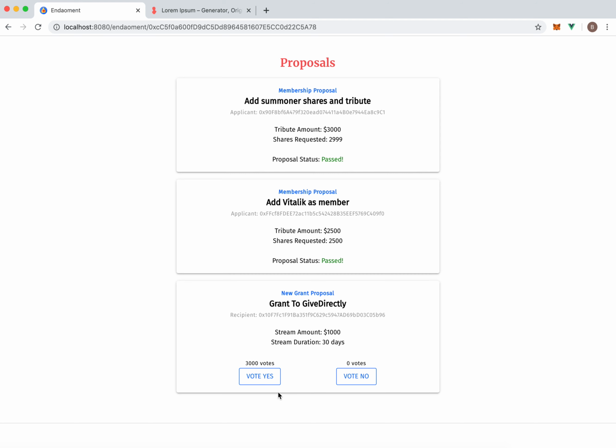Now, once the voting period has ended and members have been given the opportunity to rage quit, the proposal will then be processed. And if it passes, that is, if there are more yes votes than no votes weighted by shares, then the stream to Give Directly will start immediately. We're leveraging Sablier's cStreams to stream cDAI, Compound DAI, directly to the grantee. Thanks to cStreams, the DAO treasury continues to earn interest on the balance of the streaming money throughout the 30-day dispersion period.